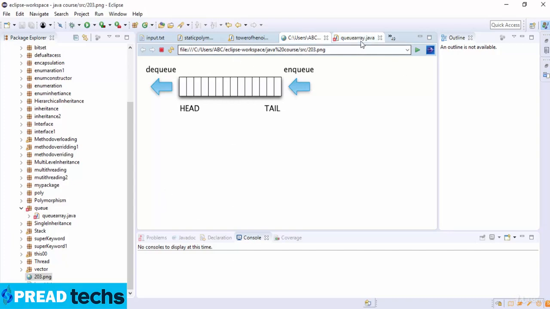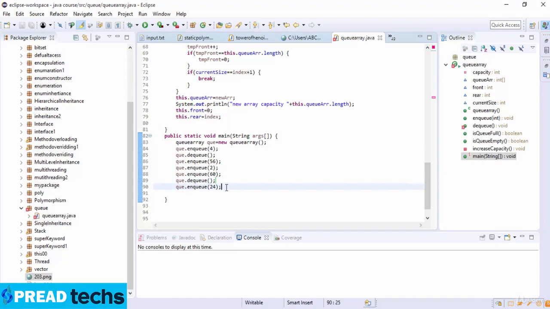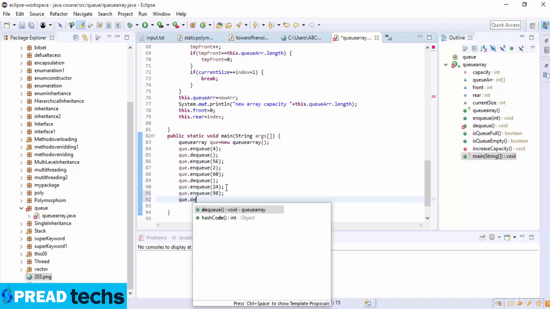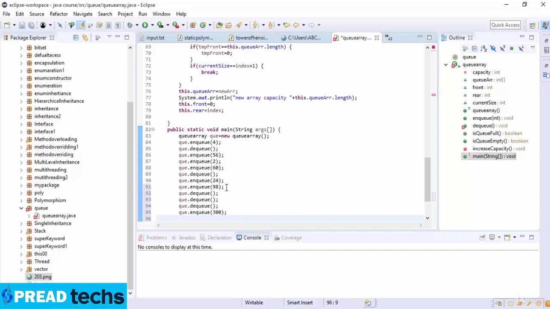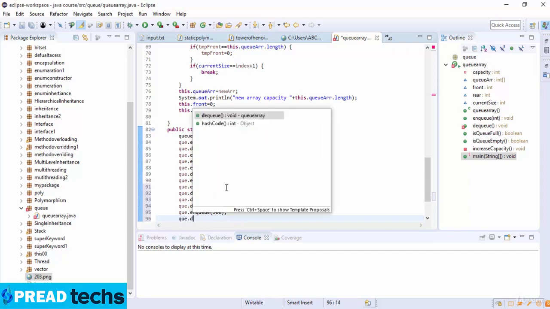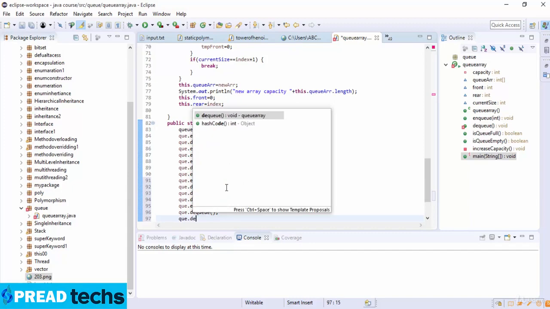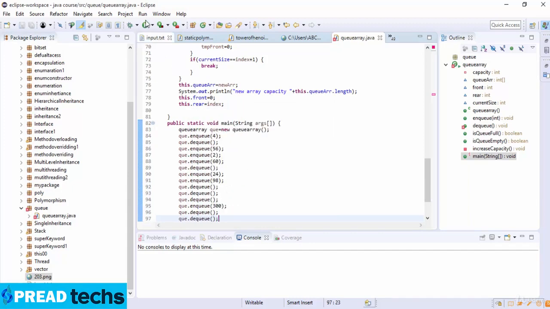And now we just see the 24 and then q dot enq, which is 98. Now q dot dq, q dot dq, and q dot dq. So I just execute 3 dequeues again, and then q dot enq, and I just add one another element, which is 300, and then q dot dq and q dot dq, and execute two more elements. Now we just see the output.